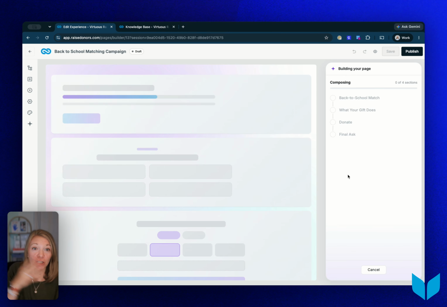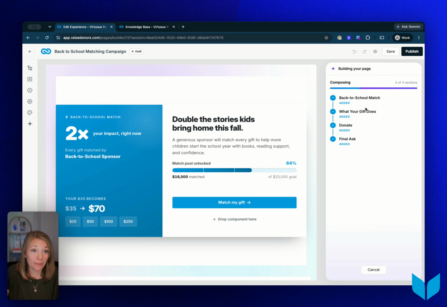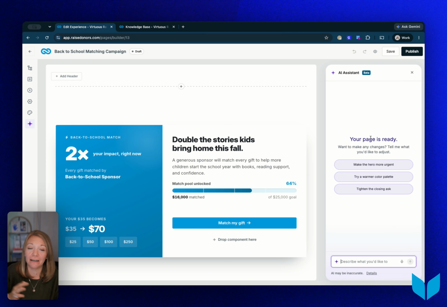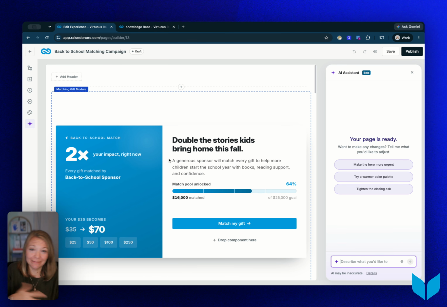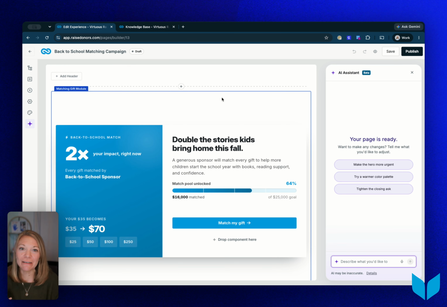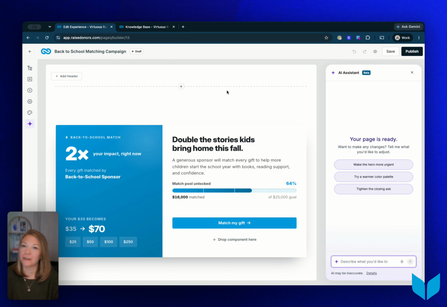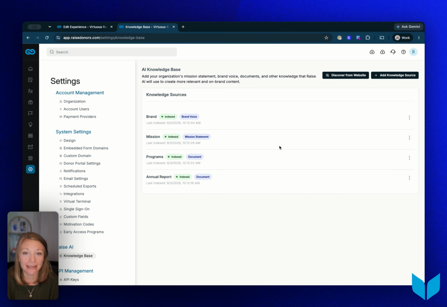So you can see here, it's actually chosen 4 sections. It's giving me that match. I called it a match. It's telling me the impact of what that does, giving me that page, and then the final ask. It's built that page, and now I can engage with it. So as I mentioned, this is not just built on generic information. It's actually built off that knowledge base that I mentioned just a second ago. So let's hop in and see what that knowledge base is.